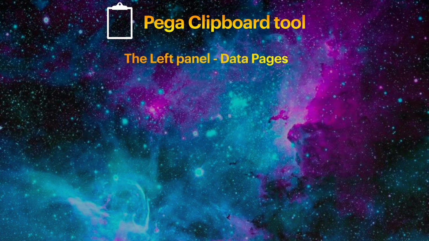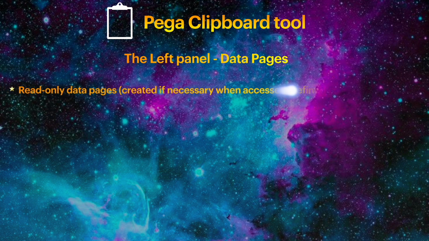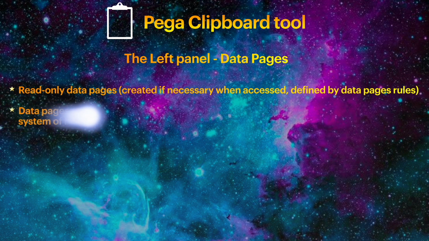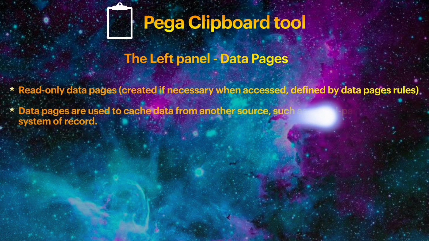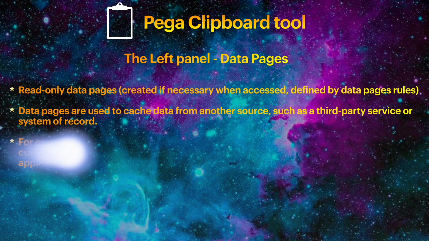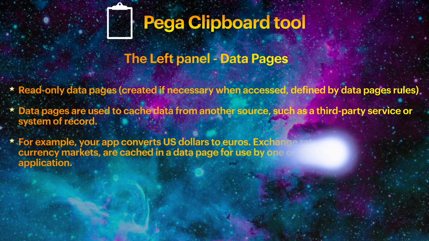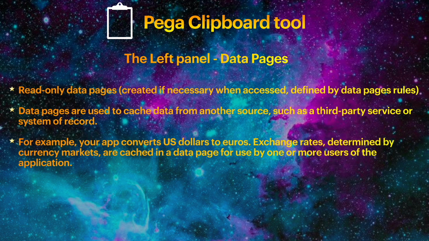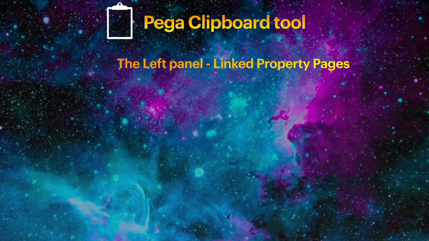The left panel, data pages. Read-only data pages, created if necessary when accessed, defined by data page rules. Data pages are used to cache data from another source, such as a third-party service or system of record. For example, your app converts US dollars to euros. Exchange rates, determined by currency markets, are cached in a data page for use by one or more users of the application.